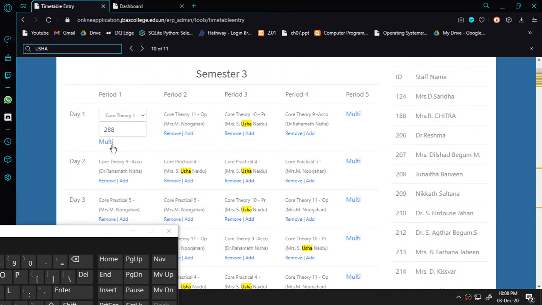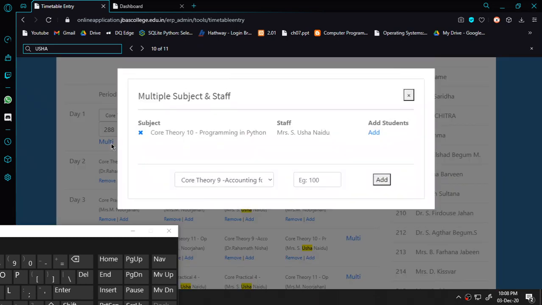Okay, now you can see there is a multi option here. What is the need of this multi option? Suppose this person is sharing the subject with another staff, or vice versa. A staff can handle more than one subject, so the subject will be shared among the different staff members. Accordingly I have to choose the name of the person.